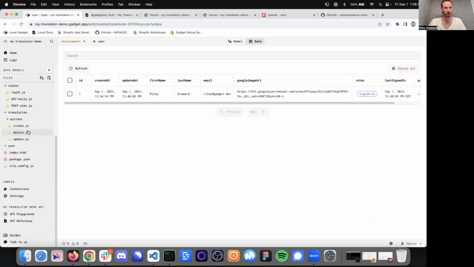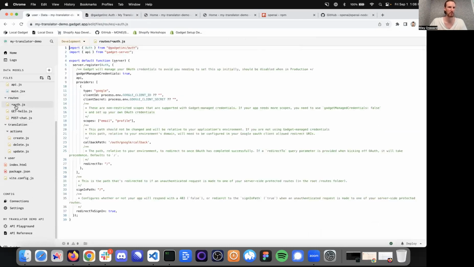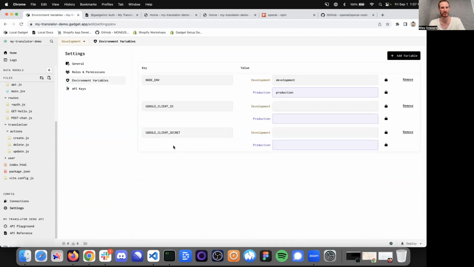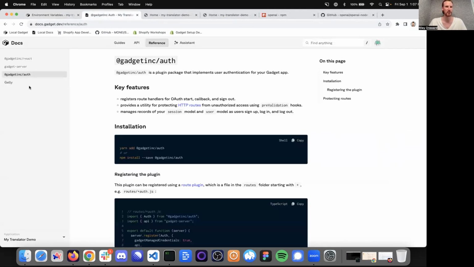You will notice if I go back to the app, in the routes folder, there's this auth plugin here, and we are using Gadget Managed Credentials. So you do want to remove this flag before you deploy to production as well if you are including auth in your app. And there are these two environment variables you'll want to set up. If you go to settings and environment variables, that's the entry point there. You do need to go through a Google Auth setup. We are coming out with just email password auth soon, so you won't need to go through the whole Google setup. So keep an eye out for that as well. But yes, to answer the question, the reference section is where you're finding methods and docs available for some of these server modules.